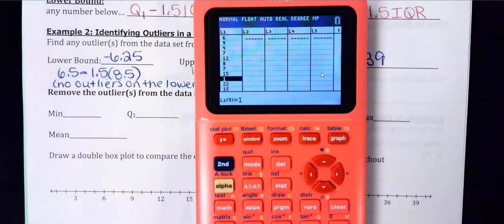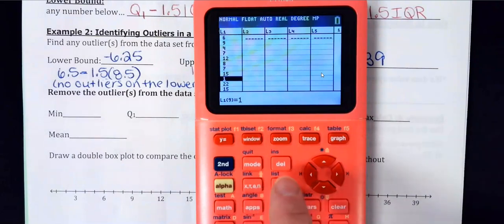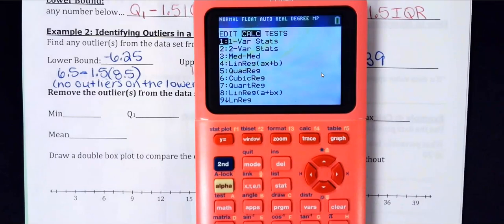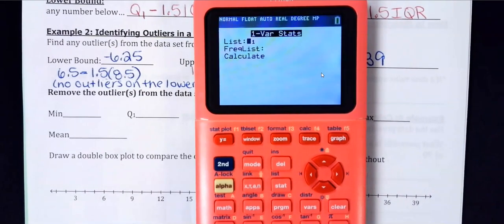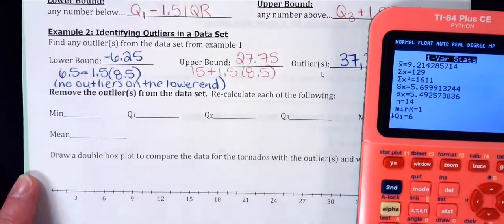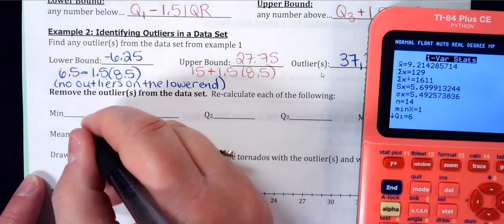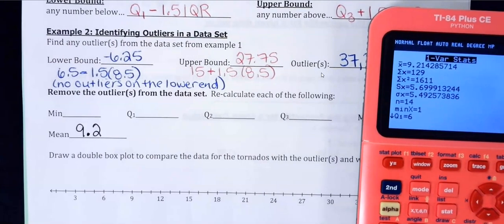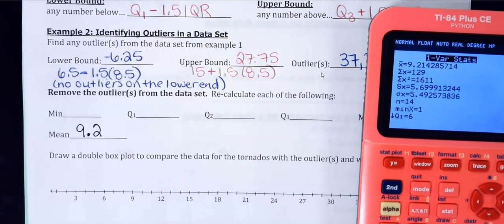So to recalculate our 5-number summary and our mean, we're just going to hit stat, go over to that calc menu, and then that very first thing, the one variable statistics, that's the first one you want. Just keep hitting enter until it shows up. And then you might have to scroll down a little bit, but the mean is at the very top. I'm just going to go to 1 decimal place. Now, instead of my mean being 12.8, now it's 9.2 if I remove those outliers.